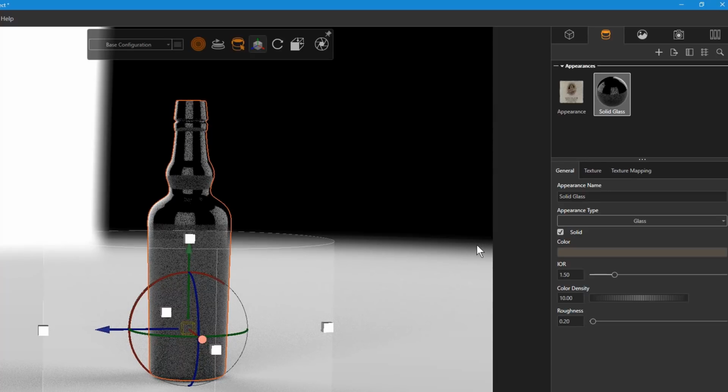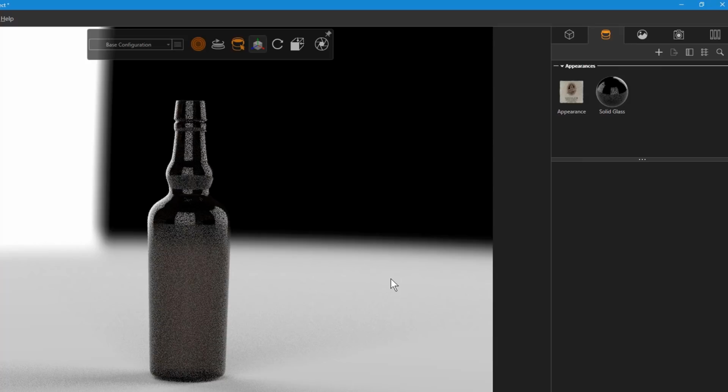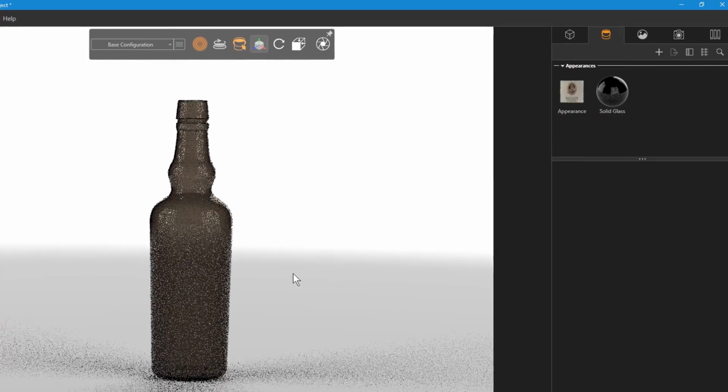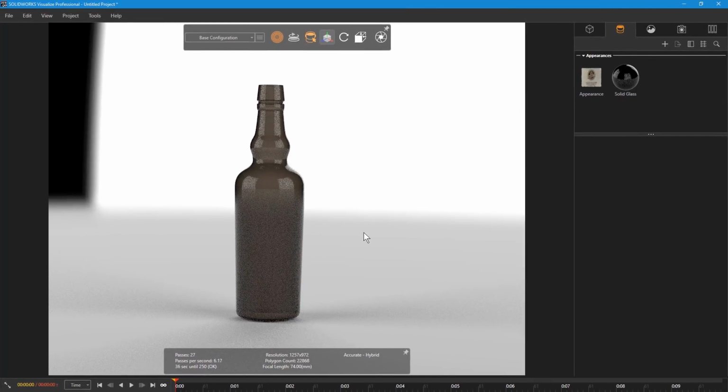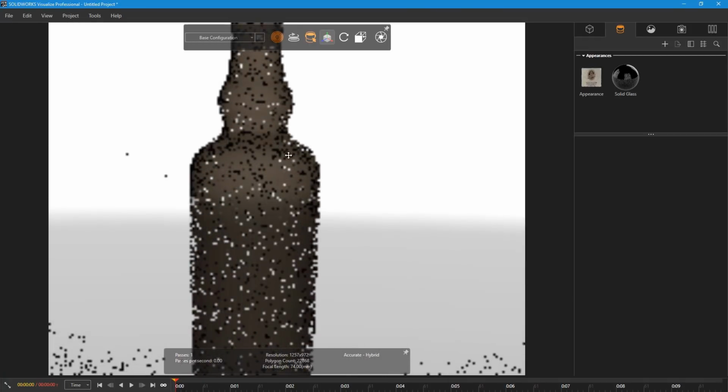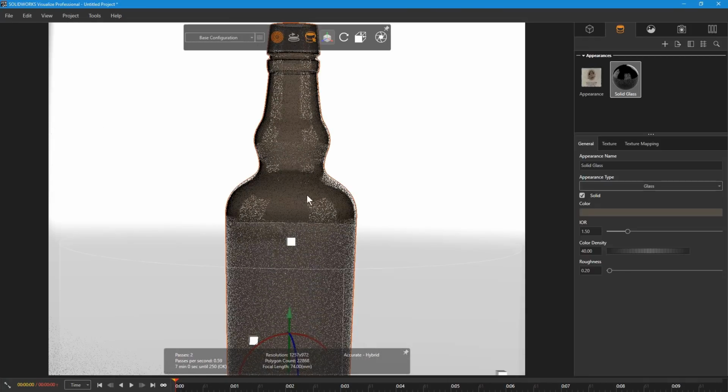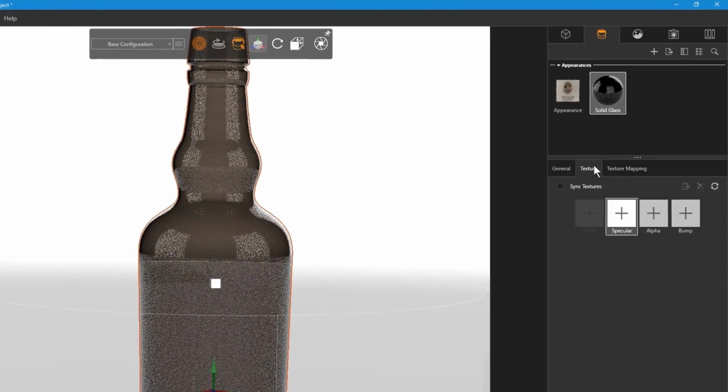Since this is solid glass, we have to just up the color density setting, try 40, and it's already become a little more clear. If I rotate the environment to put something white behind it, you can see that that's the case. So with that in order, what we can do is maybe add a little bit of texture to this glass, because right now there is no texture map. And we can see that if I come over to Texture tab right here.